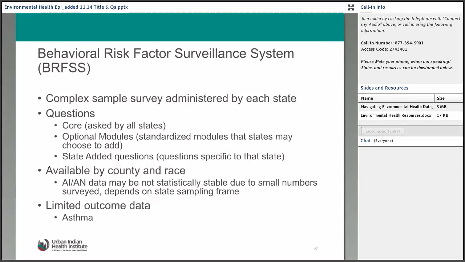The American Indian Alaska Native data, so data by race, may not be statistically stable due to small numbers of people surveyed. It can depend on the state, and it can also depend on the state sampling frame, because some states do oversampling specifically so that they ask more questions of people. They try to obtain responses from more American Indian and Alaska Native people so that they can have a statistically stable set of responses. And that's something you would have to find out from your state.